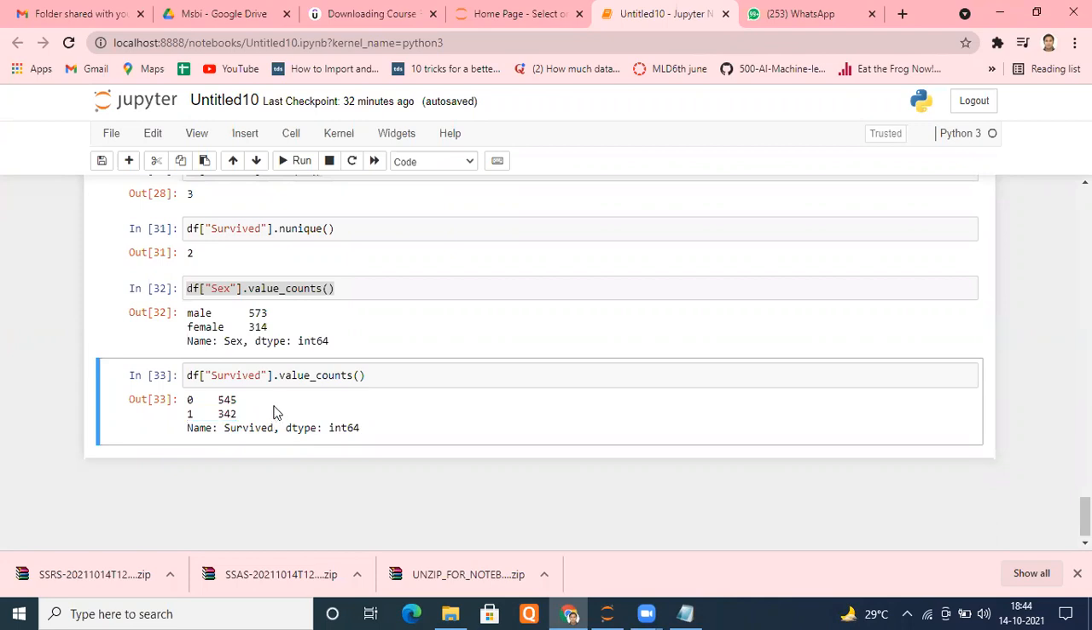So immediately I can make a conclusion: it is not perfectly balanced. Somehow imbalance is there, but I can still make a prediction because my data set is like this only. There are several methods to deal with imbalanced data sets as well. Even if you want to see a visual of this, see how easily I can do that. value_counts, dot plot, dot bar graph. I can see the same thing.